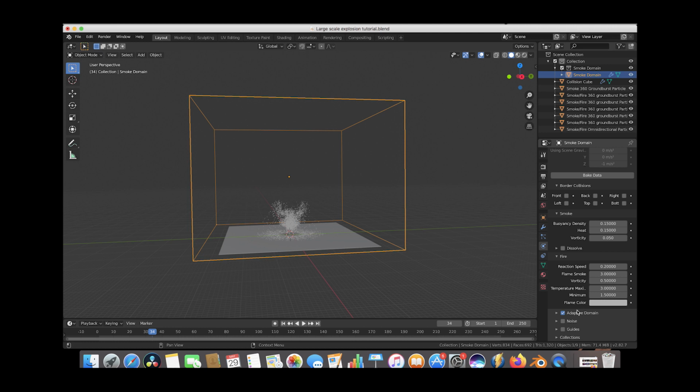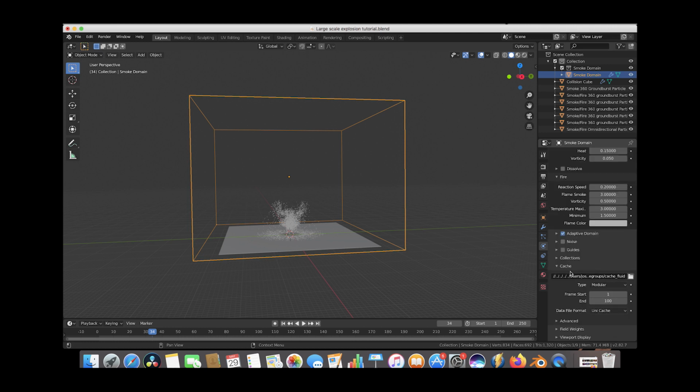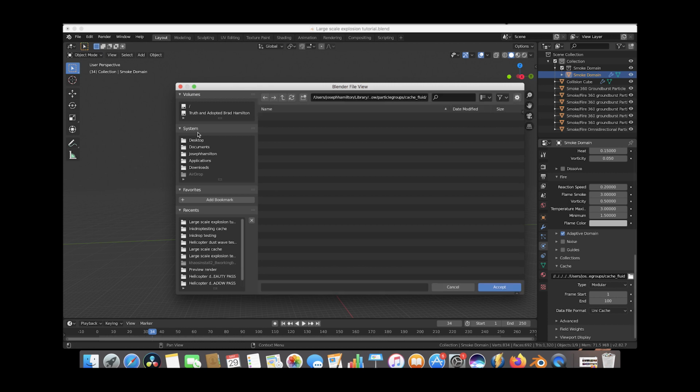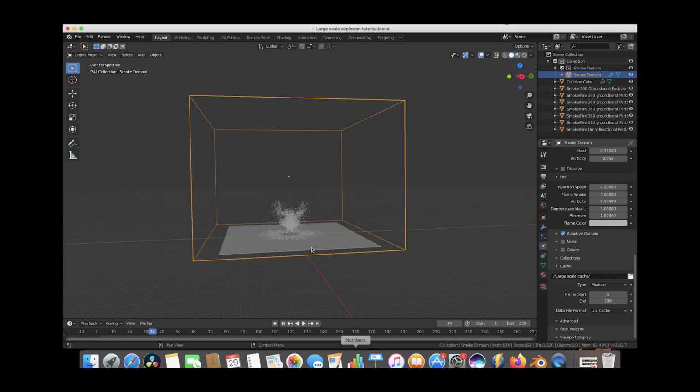Now under the cache option we'll select a place for our smoke cache to be saved. I'll choose that same folder and create a new one called Large Scale Cache, and we'll select it here and accept, and that's where all of your smoke simulation data is going to be saved. Then we'll choose the end frame of our simulation as well. We'll go about 4 seconds as usual, so maybe something like 124, since our explosion starts at frame 24, that'll be about 4 seconds.